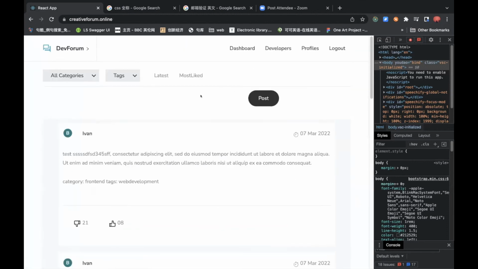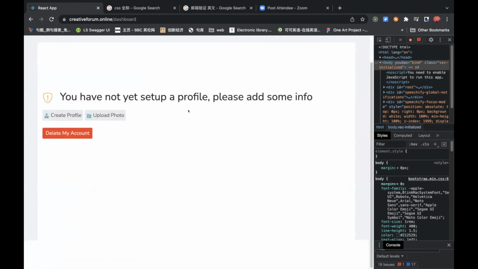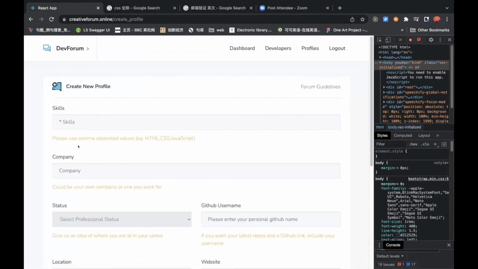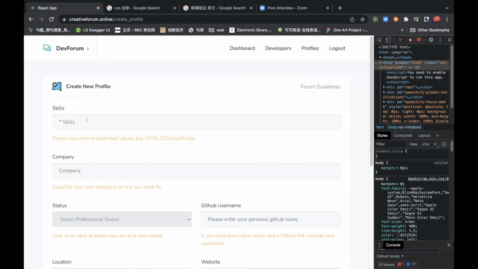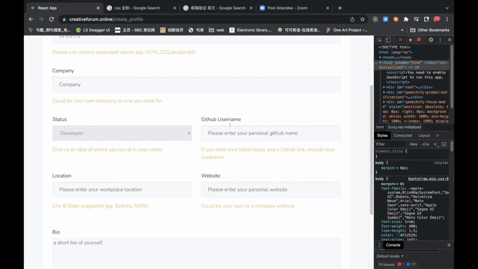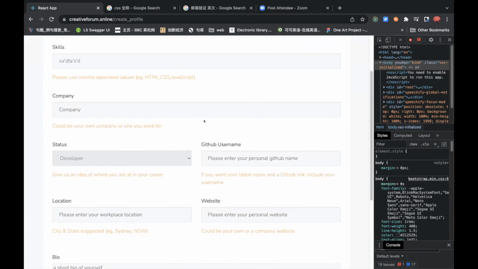And after we create a user, you can see you will go directly to our dashboard page. Because you don't have any profile, you can see there are two buttons here. You can create a profile, and this is totally the same as the previous page. You can create any profile here: the skills, the company, the status, and the GitHub username. And after you enter the GitHub username, we use the GitHub API to fetch all the user's repos from GitHub, so that a list of repos of the user is created in their profile page.